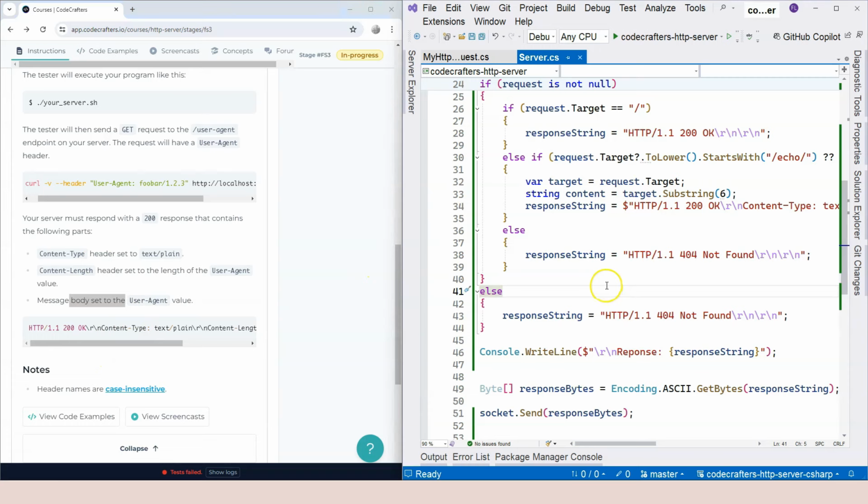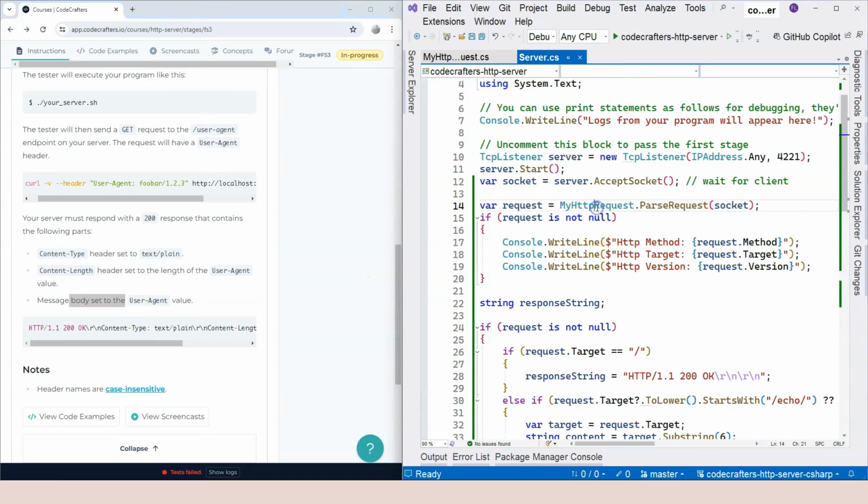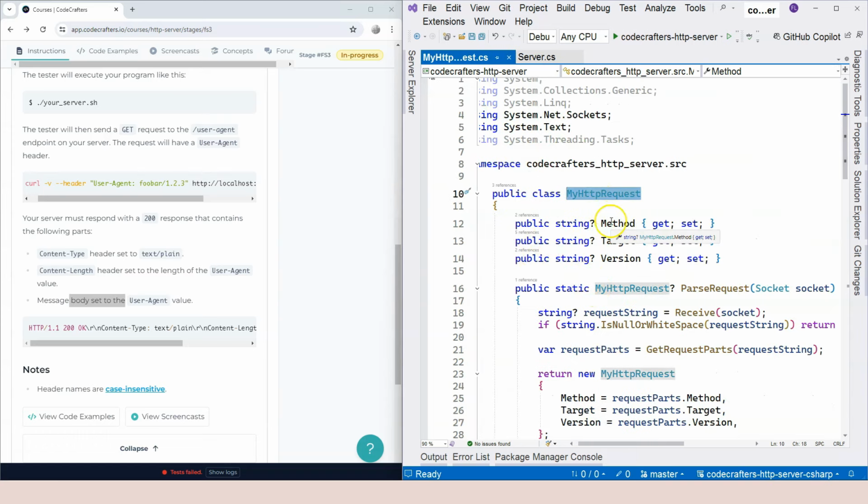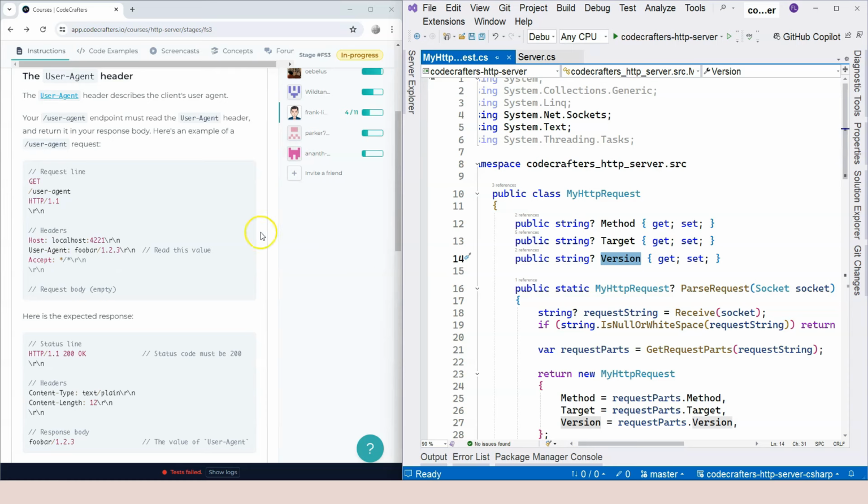So what we have done so far is that we are using the MyHttpRequest. Let's go to the definition of that. The MyHttpRequest has method, target, and version, but it doesn't actually have the headers. Let's go back over here to look at the request. What we did before was that we parsed this part and moved all of these parts into our properties. This is the method, this is the target, this is the version, but then we didn't do anything about the headers. We ignored the headers. So in this stage, we'll have to parse the headers.